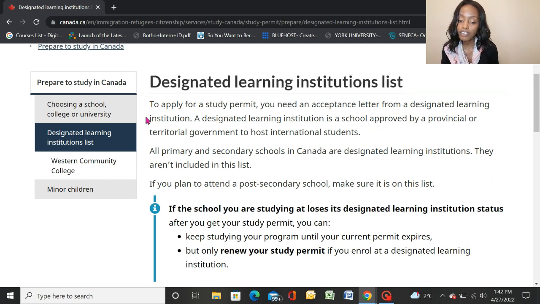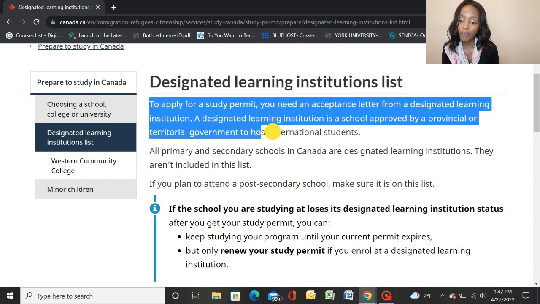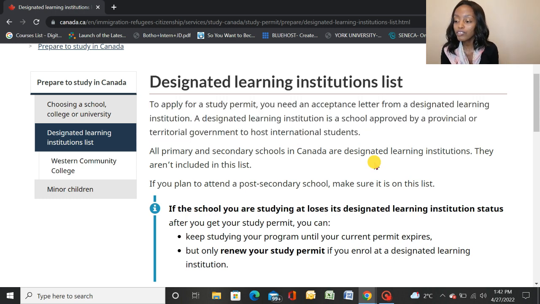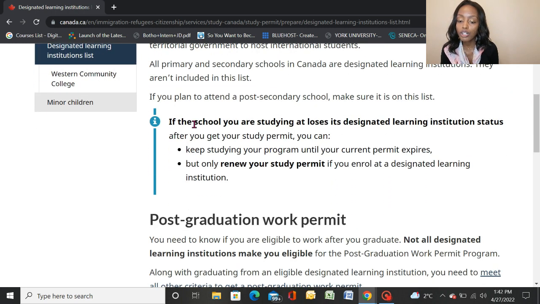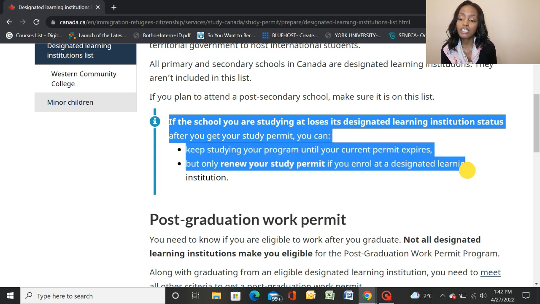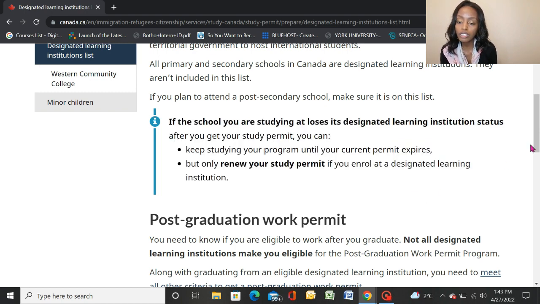The first paragraph, as you can see, is just explaining why a DLI is important and what a DLI is. As you can see, it's a school approved by a provincial or territorial government to host international students. Moving down, don't worry about this. This just talks about what to do in the event that your school loses its DLI status while you're still studying. But this is, I think, rare to happen. So just disregard this for now. But let's move along down.